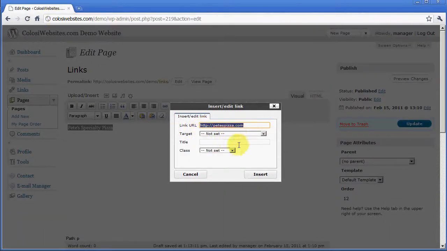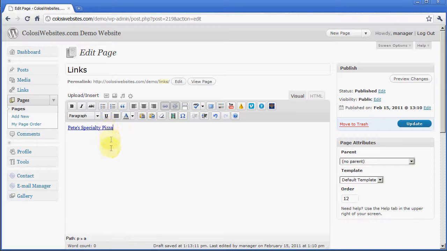Okay. As far as target, what does that mean? Well, not set means when I click a link, the page that you're on will just update to petespizza.com. If you want to open it in a new window, so your website stays open but it opens up a new browser window, I would recommend that. Click open in a new window. And title means description, so when somebody moves a mouse over top of Pete's Specialty Pizza, that would be the little tooltip that pops up. So we can go ahead and insert that, and now there you go, it's now a link.